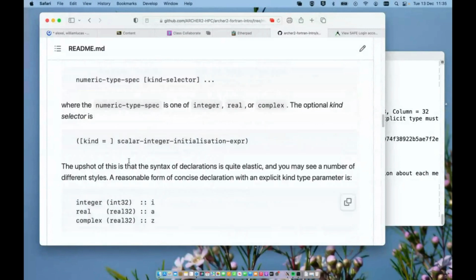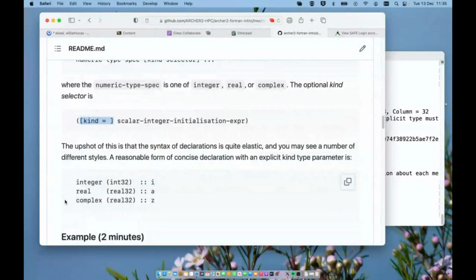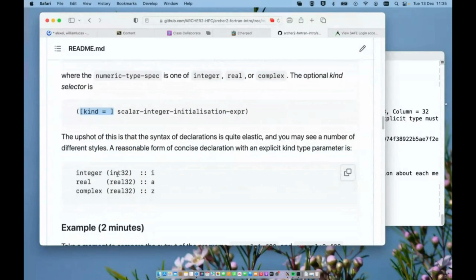Again, if you look at this formal description, things like kind equals in the parentheses are optional, so there's quite an elastic range of options for exactly how you write these declarations. A reasonably concise form is just to stick the kind type parameter in parentheses before the double colon, which is followed by the variable list.